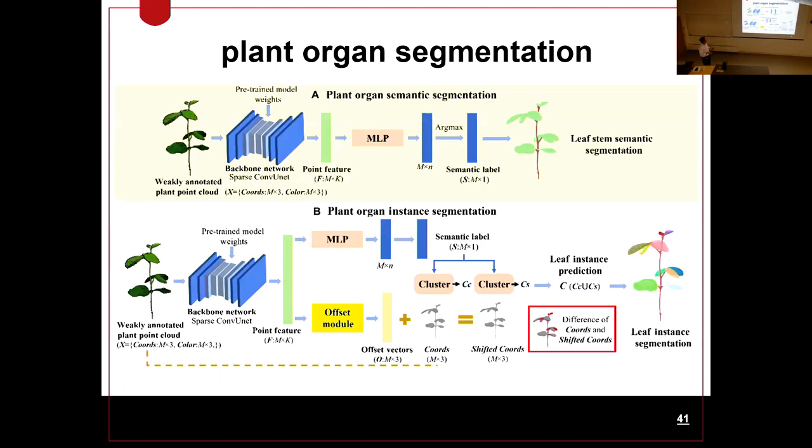Once we have this pre-trained model with the basic structure information, we add another part, you see here, this is an MLP, multi-layer perceptron. With this network, we can do the semantic segmentation. And also, we developed this part, this is a cluster method, the offset module. So we use this one, we can do the leaf instance segmentation.